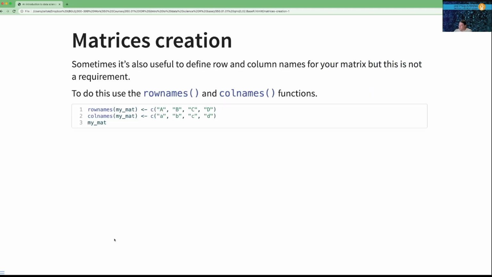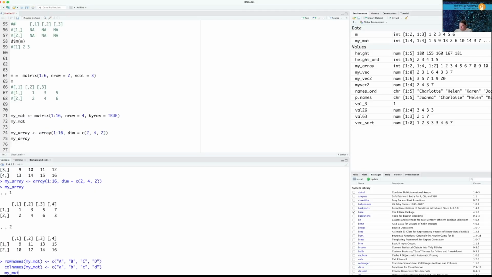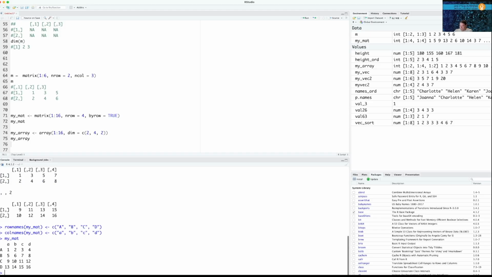Sometimes it's also useful to define row and column names for your matrix, but this is not a requirement. As you've seen, we didn't define names and it worked. To do this, you use the rownames and colnames functions. So you can take the same matrix that you created and assign it a vector, and this time it's a character vector, and it will give the different rows and columns a name. So if I do this, look how nice my matrix now becomes. I have column names and row names with the same values as above.